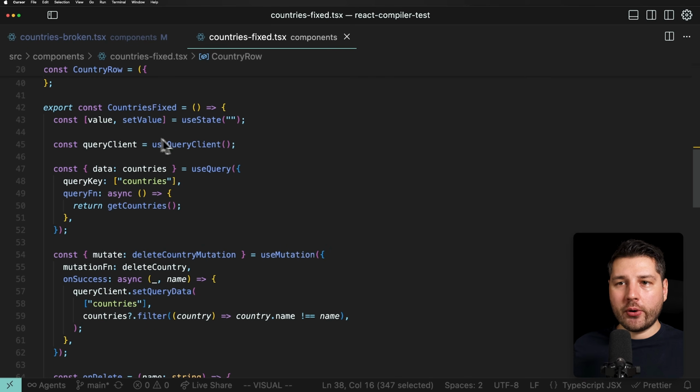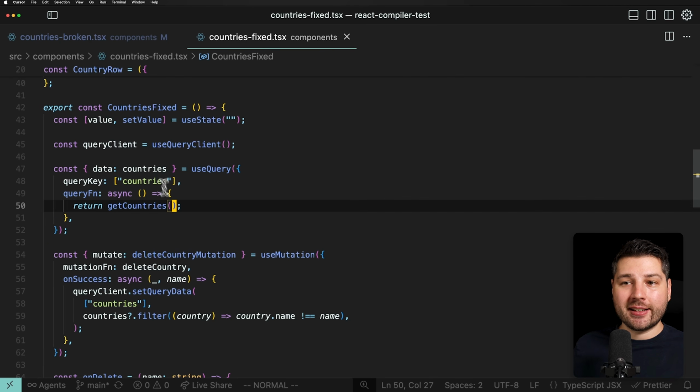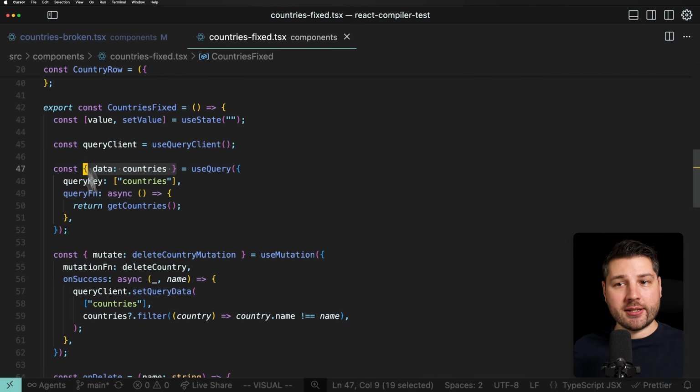Then in the actual component, we have the same state, the same query client, the same queries here. So this, good to know, is always going to be stable because we're accessing it directly using the data property. But if we weren't, then this would actually not be stable, because I'm pretty sure that the entire object that is being returned from useQuery is not a stable reference.